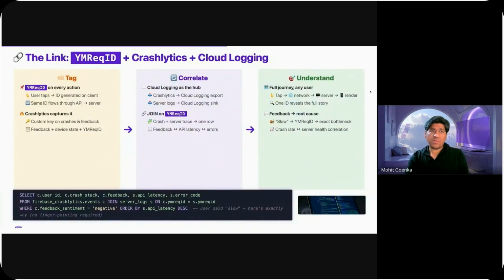We solved this problem by creating a link called YMREC-ID, short for Yahoo Mail Requisition Identifier, that would then connect with Crashlytics and cloud logging. We start with a tag where we generate YMREC-ID on every action. So as the user taps somewhere in the application, we would generate an ID on the client. The same ID would flow through the APIs and go to the server.